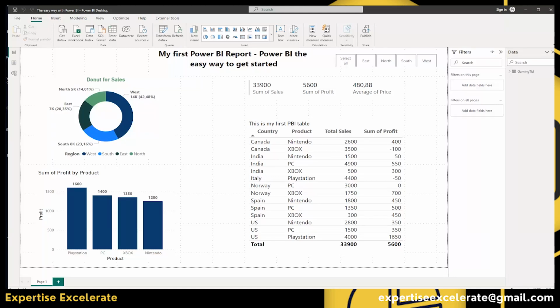Hey friends, welcome back. Now, I really hope you had a little bit more time to dive deeper into building your first report and try out different visualization types, formatting options, and so on.